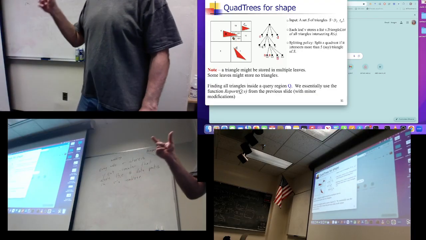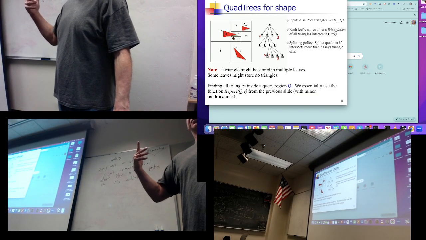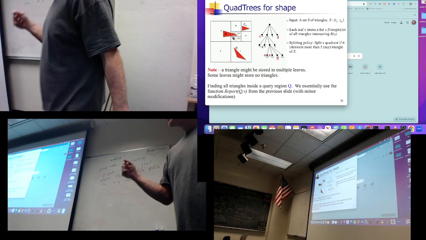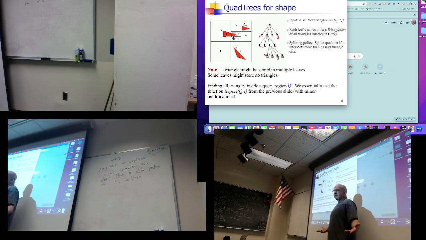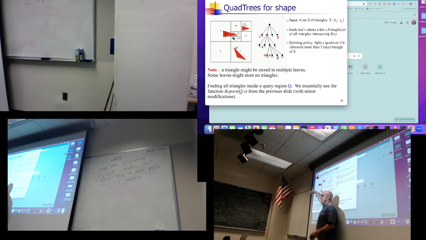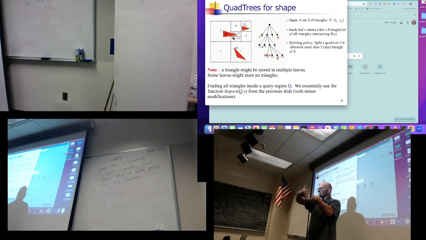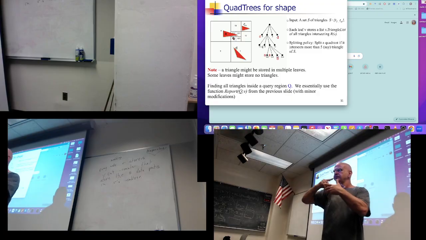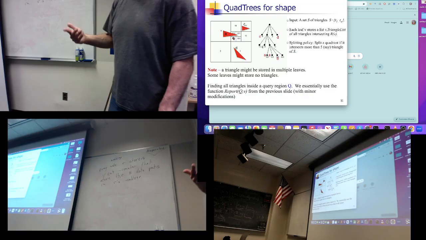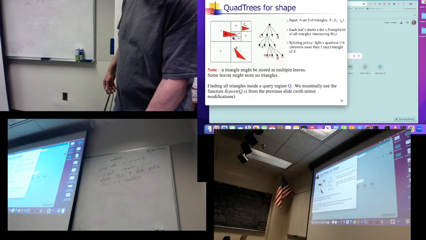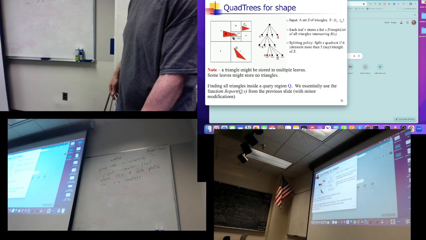But if every leaf fully contained a triangle, like triangle D over here, then it's a binary space partition. You always have a plane that, no matter where the viewer is, the plane separates completely objects that are further away from the viewer from objects that are closer to the viewer. You cannot create cycles in this part. So if you have a nice quadtree, it also means that the painter algorithm will work without needing to split anything.